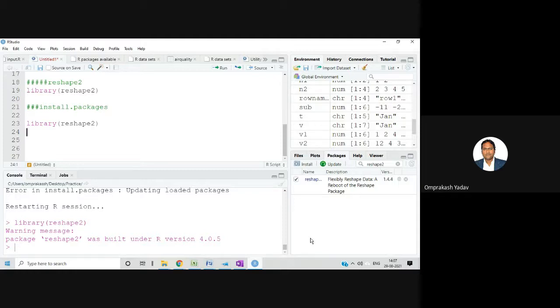And that's why, if you see over here, package reshape 2 was built under our version, it's showing for me, right? There were many packages for the old version of R which got deleted, and then they came out with new versions of the different packages, right? So that's what I was telling you: every now and then new packages are being added and deleted, right?